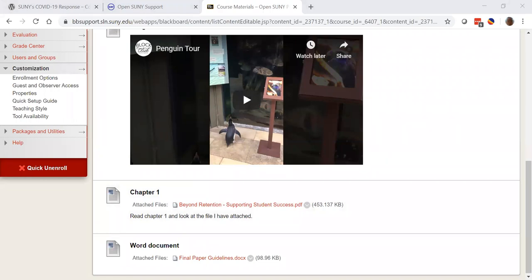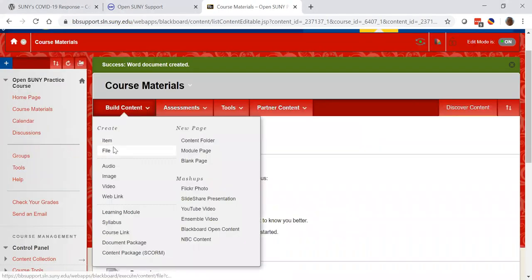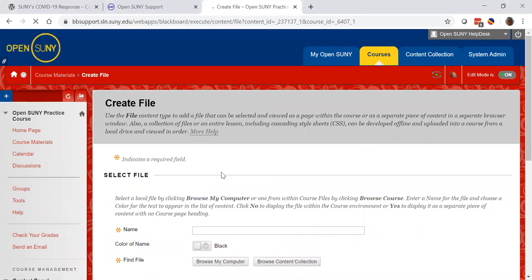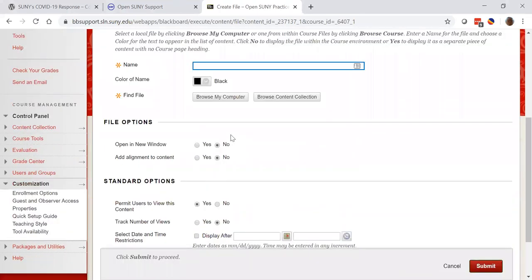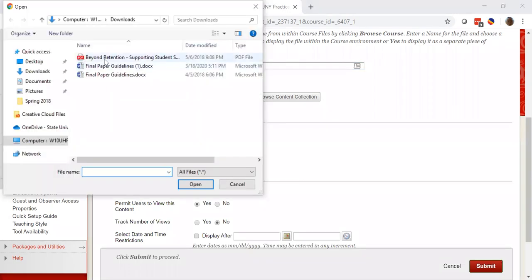So the second item that we're going to look at, and maybe I should stop using the word item, under the build content menu, the next thing we're going to look at is file. It's very similar to an item, but you don't have the option to type in any directions. Sometimes it isn't necessary to give them that additional information. Sometimes it is. So again, I'm just going to upload a file just so you can see the difference.